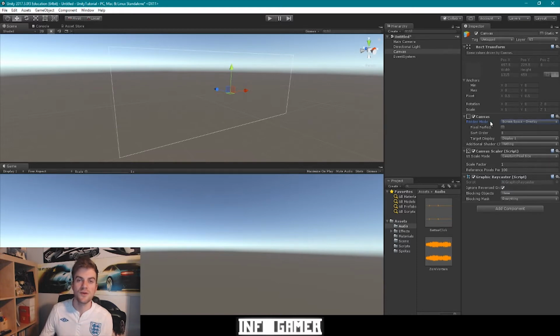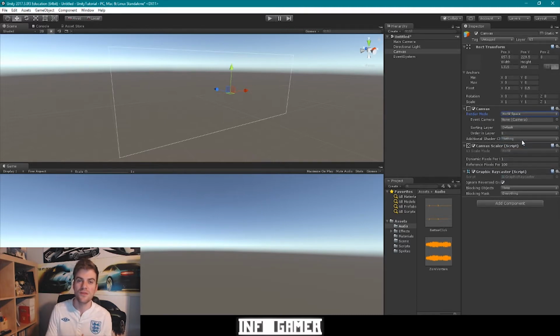You can change the render mode of your canvas through this drop-down menu here, which provides three different options. There's screen space overlay, screen space camera, and world space. The two settings that I use the most often are screen space overlay and world space. The world space setting makes it so that rather than everything in your canvas being overlaid on top of your camera, the canvas becomes something more like a 2D image inside your game. The only difference is that this 2D image will have interactable components. But for the purpose of this tutorial, I'm going to switch the render mode back to screen space overlay.